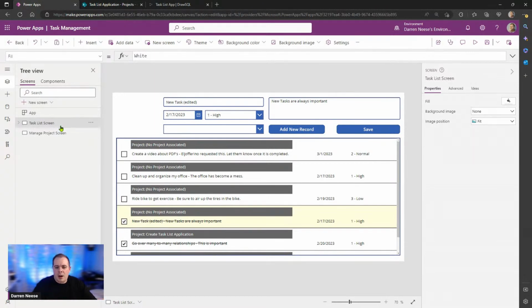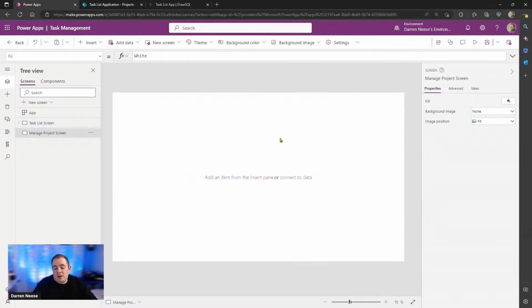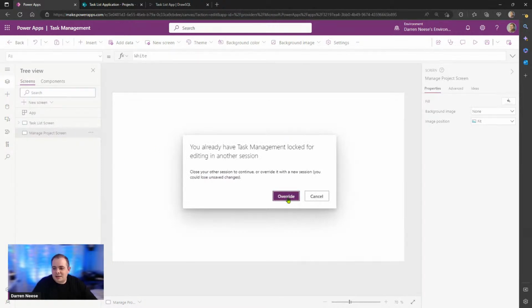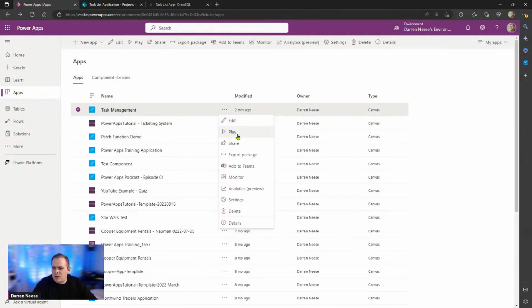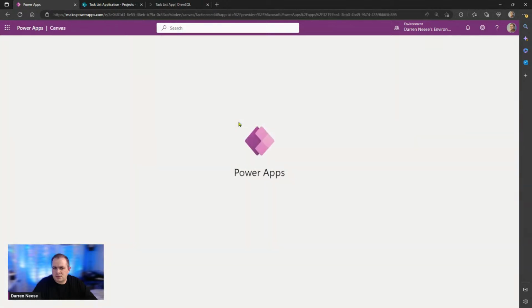Okay. And maybe it's just one or two users that access. Okay, I don't know what it's doing there. Hopefully, it didn't delete what I had going on. That was a little weird.